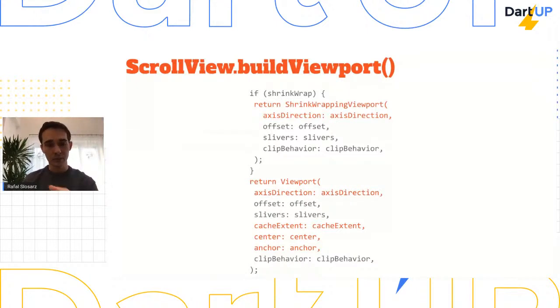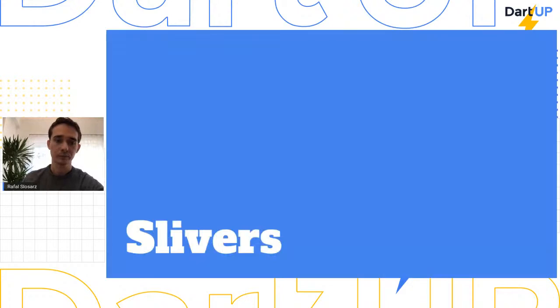But other than that, we see that it's also very easy to parameterize the ScrollView's buildViewport with the center and the anchor. We can also decide on the cache extent, and of course the axis direction is global for the whole scrolling mechanism. So it's also not that difficult to override those parameters, even with existing classes like ListView, for example.